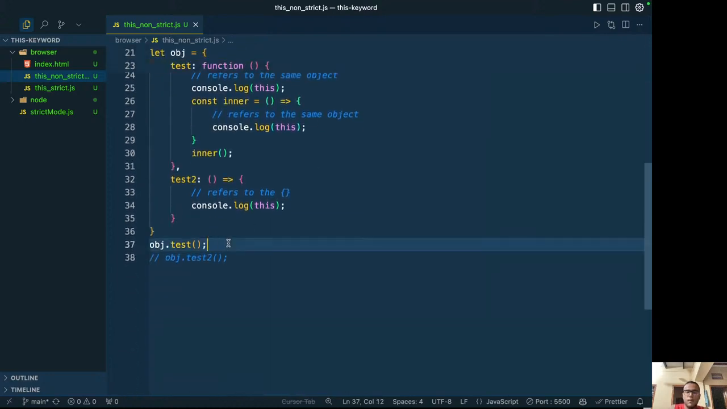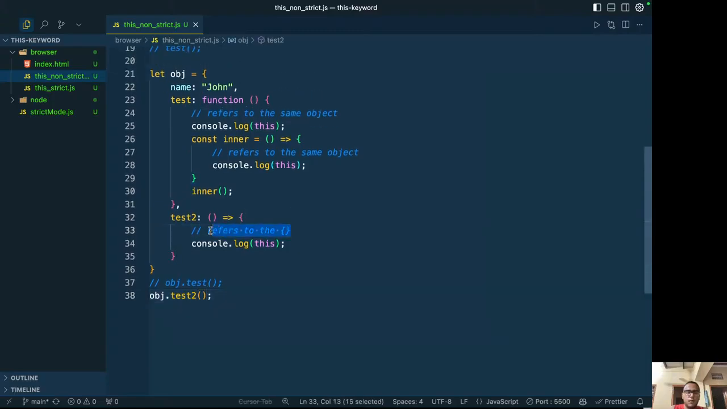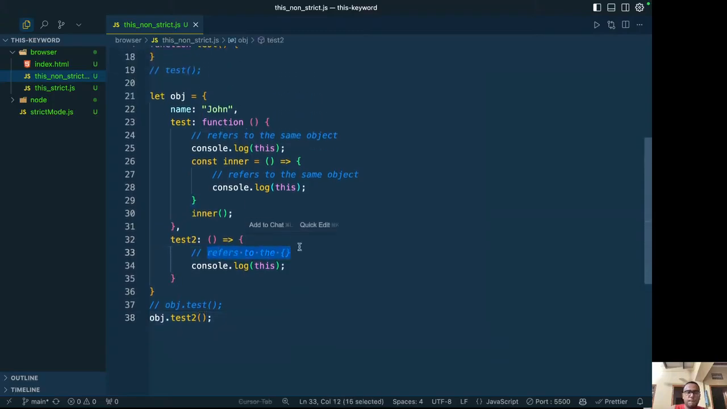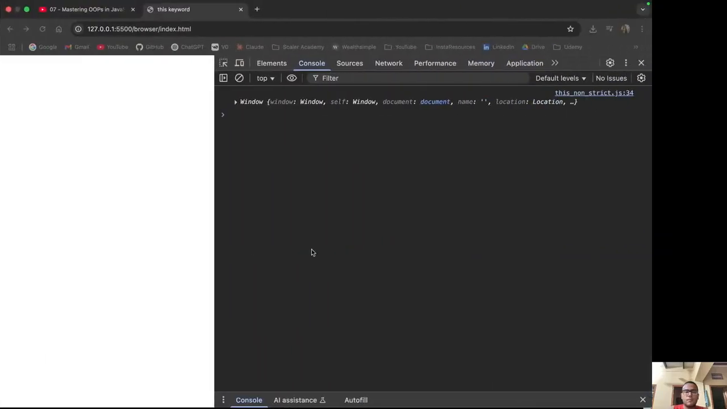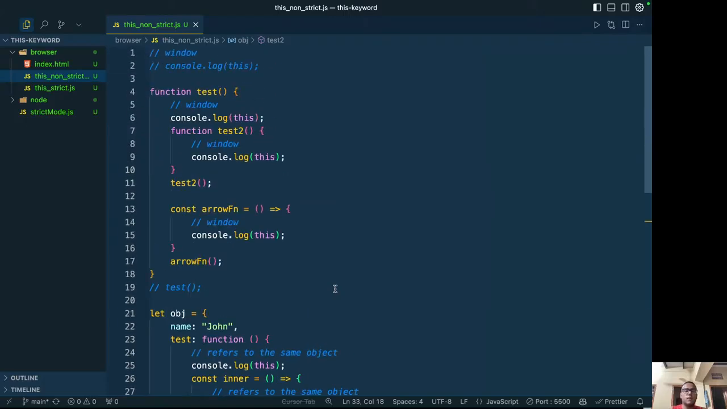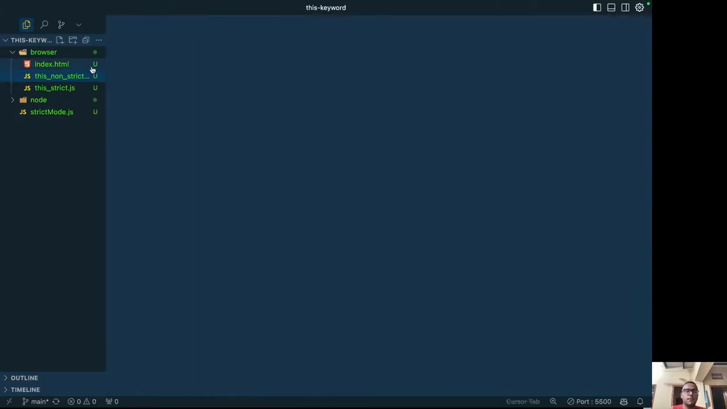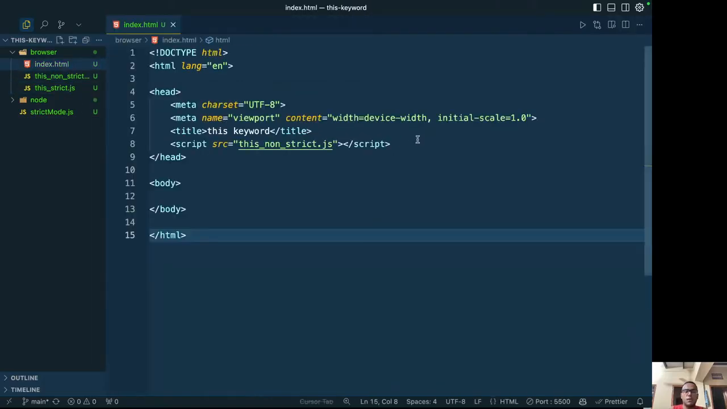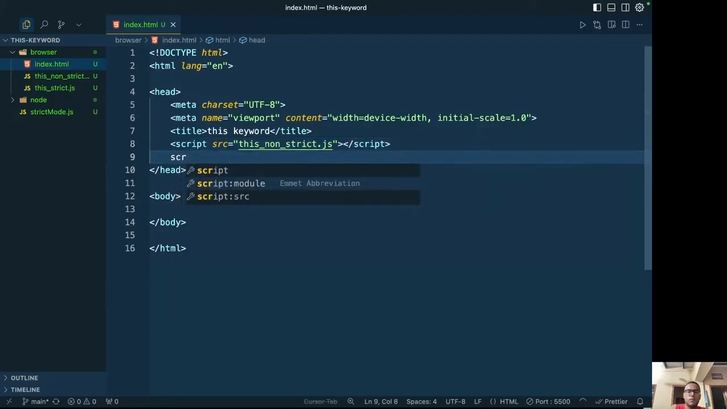Right, now let's talk about object.test2. This would give me window. Right, so this is giving me window. Now what happens inside the strict mode, that we'll be talking about now.